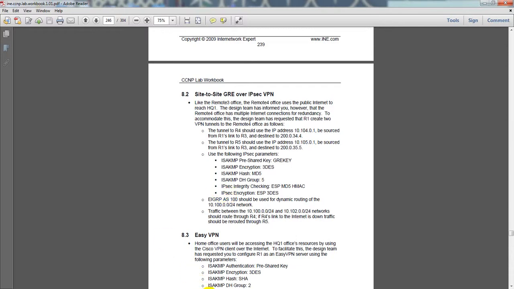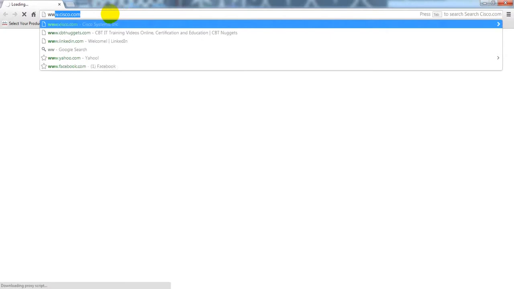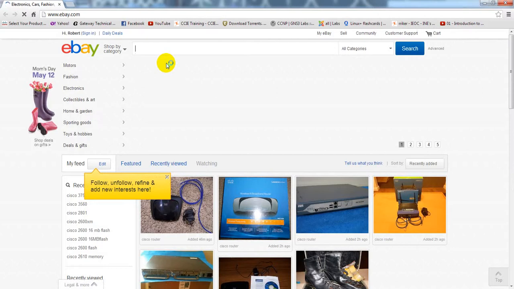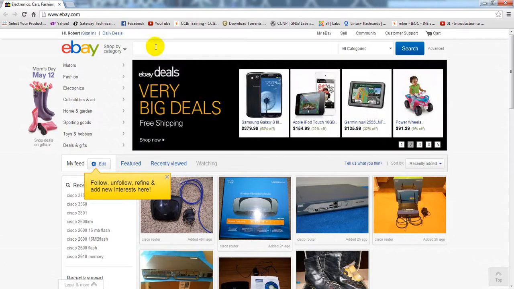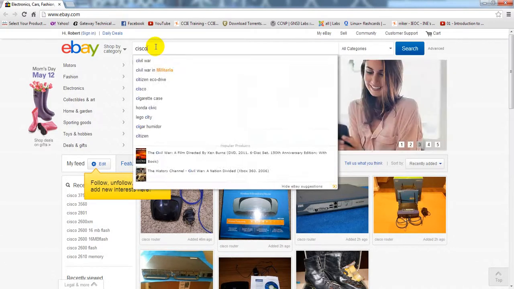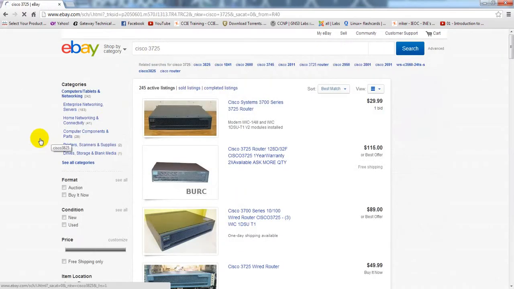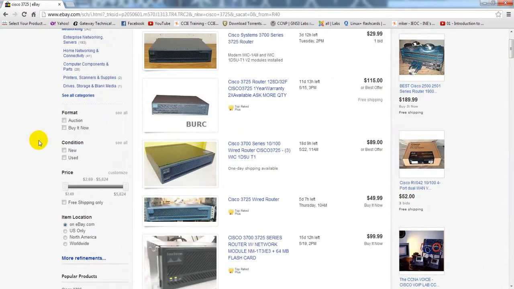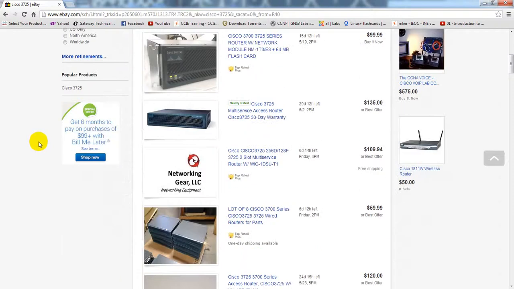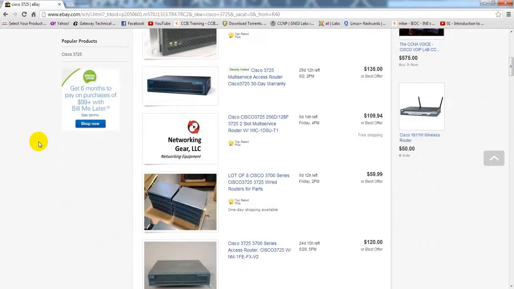We're going to jump out to www.ebay.com. Okay, this is current. So we're going to type in Cisco 3725. Wow. That's cheap. Those are really cheap. Wow. $60?